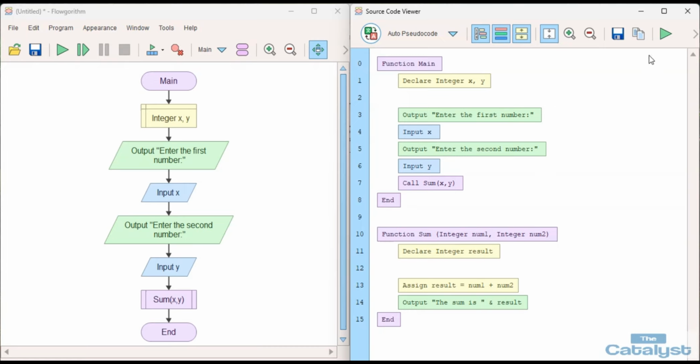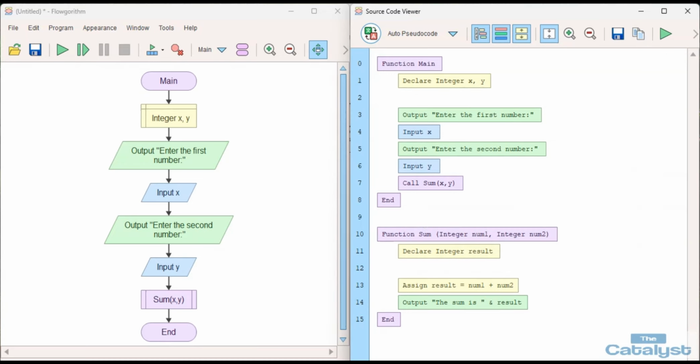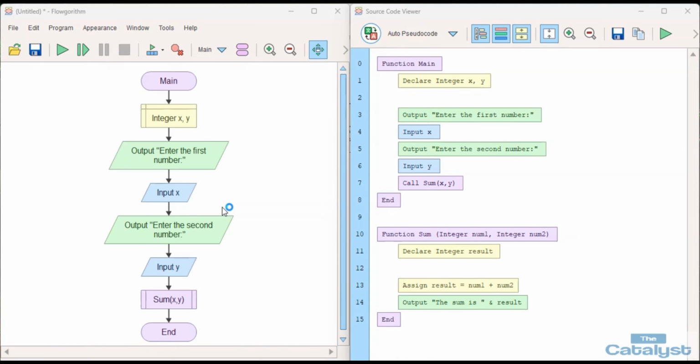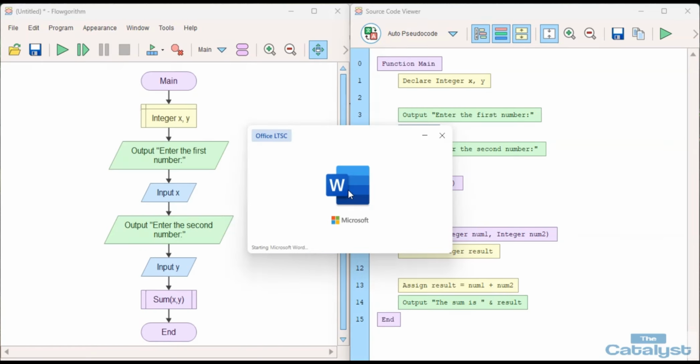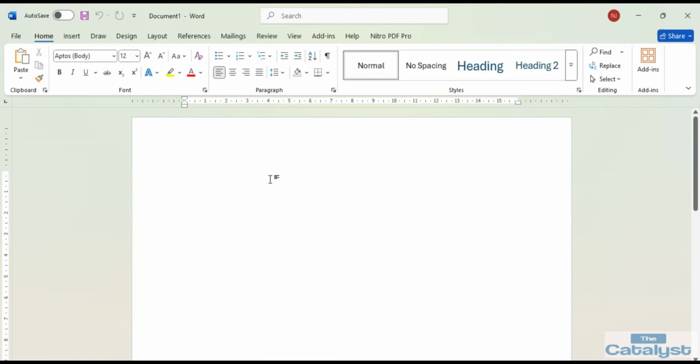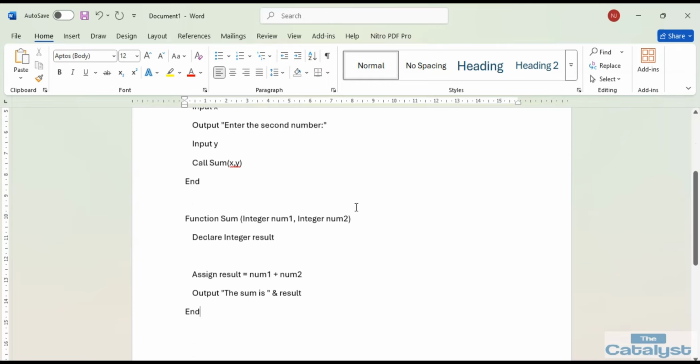After doing this, you can even copy this pseudocode and paste it in a Word document. Maybe I should just try and show you how it is done. I will open my Word document and paste, or any other document or file. So let me show you. With that now, I can paste it here. As you can see, this is my procedure.